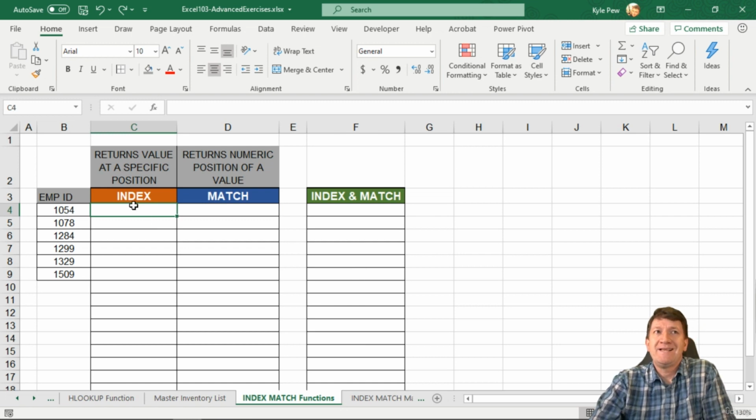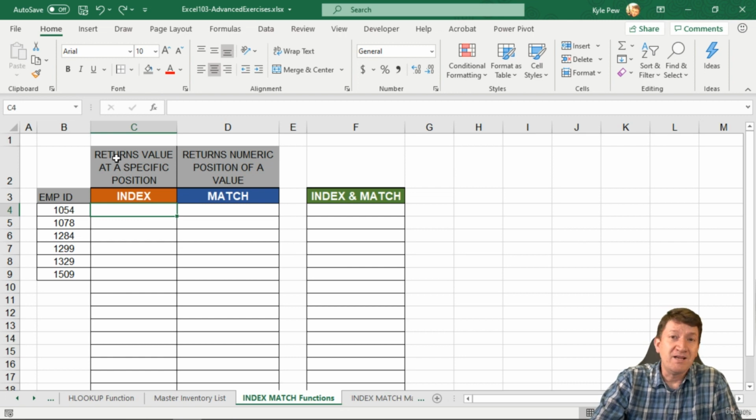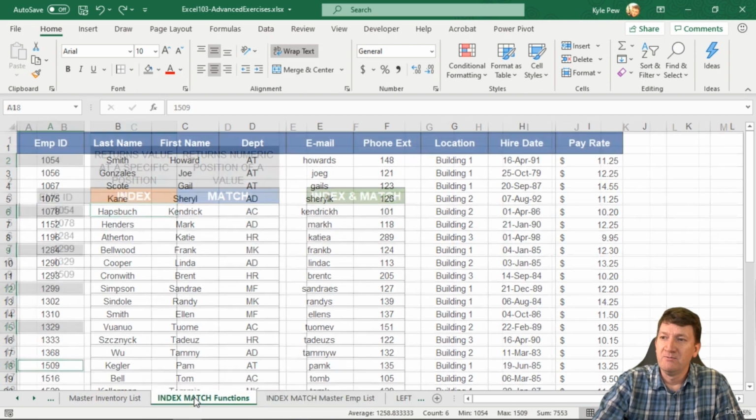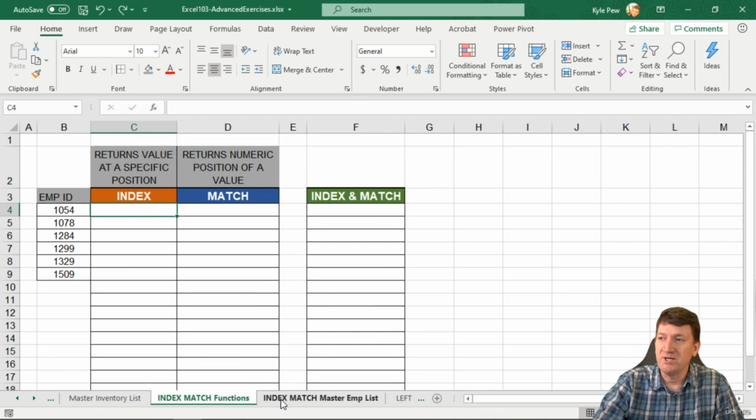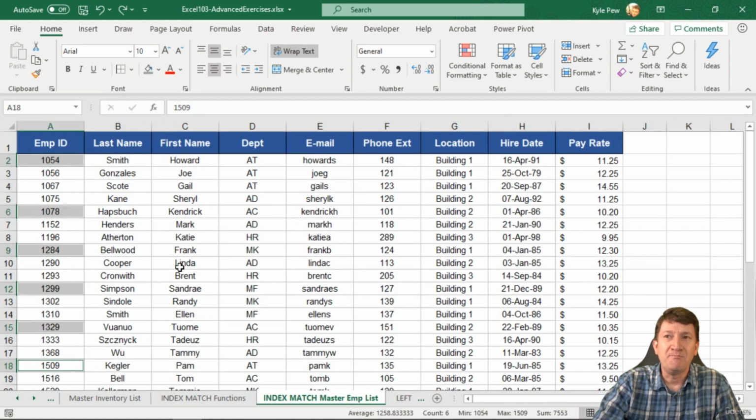What does the index function do? Well, the index function returns a value at a specific position in a list. So we've got two worksheets we're going to work with here: the index match functions worksheet, and then the index match master employee list worksheet.